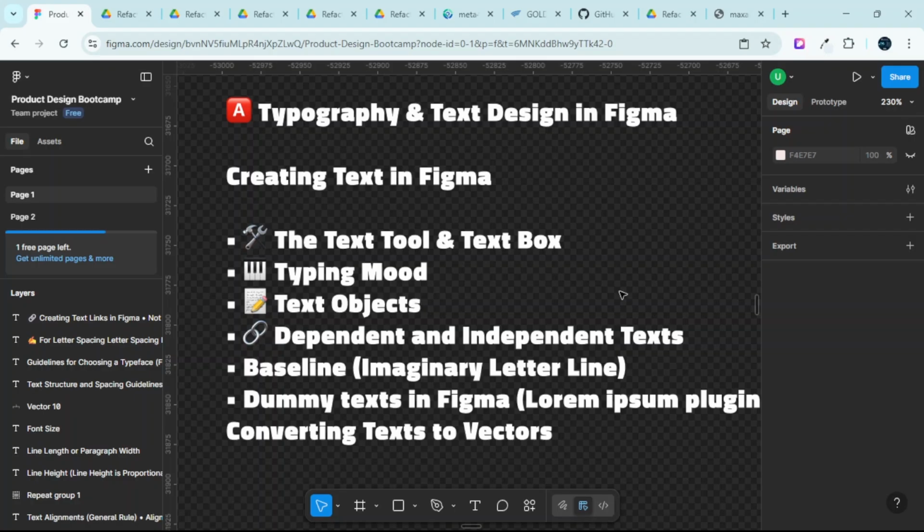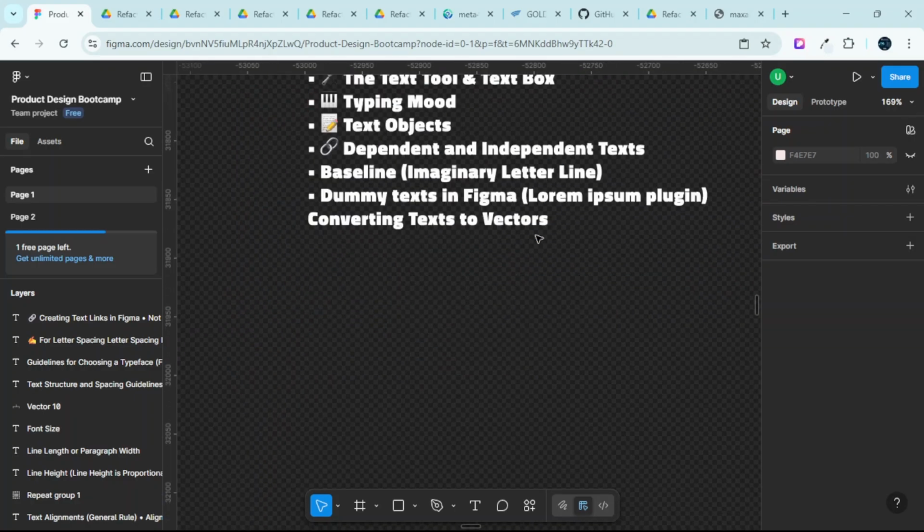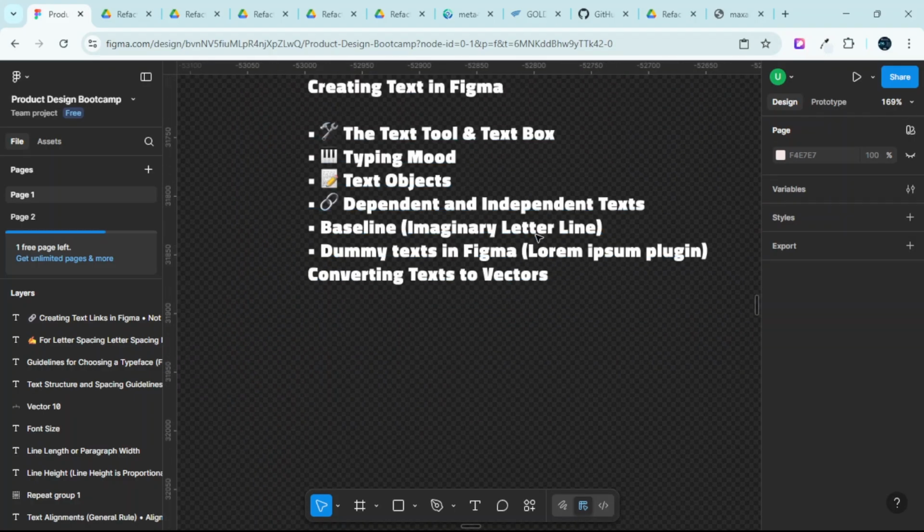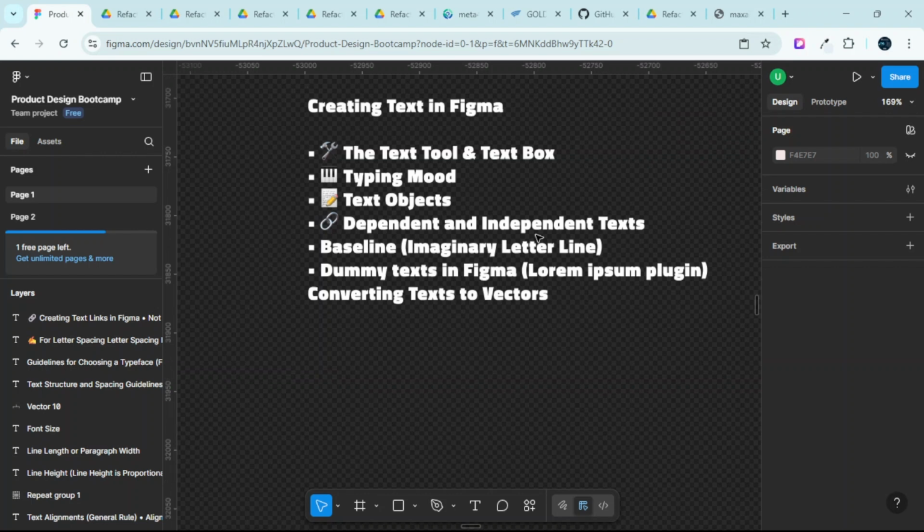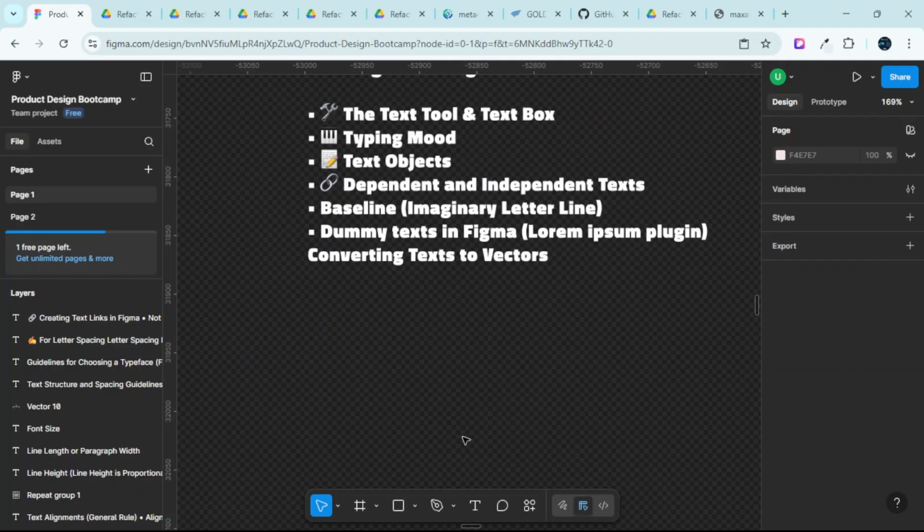Now, in looking at typography and text design in Figma, if you want to create text in Figma, the first thing you need to do is select the tool. The tool for creating text is the text tool. So let's go over to the dynamic toolbar, which is what we have here. Let's say I want to create a text on the canvas. All I need to do is select the text tool. Once you select the text tool, you can see now that it is selected, and that's why there's a highlight.